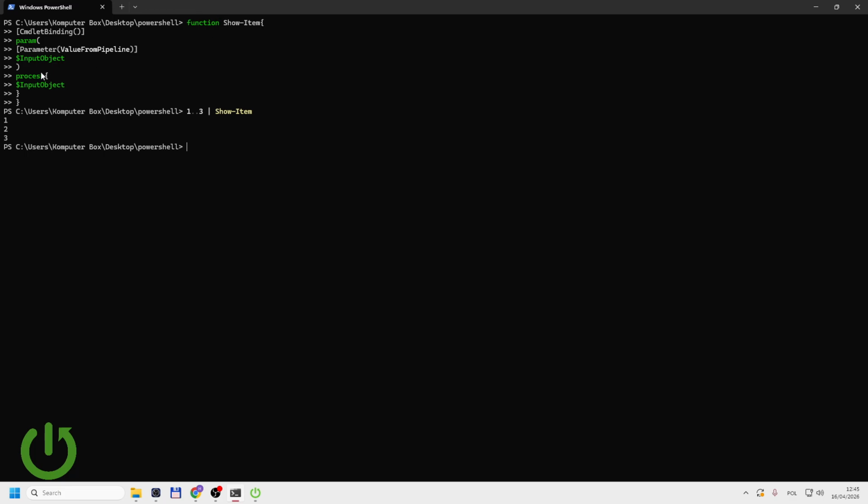And we have something we call process. Basically we have three blocks that we can use. We have begin, we have process, and we have end. This process block runs for each element. So this is why we are printing each element from this pipeline. So we are printing 1, we are printing 2, and we are printing 3. We have the begin block, which runs once, and we have the end block, which runs once, but at the end.